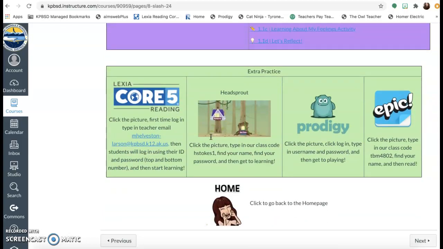And then if you have completed all that and you'd like a little bit more extra practice, I've included these 4 activities. Lexia is going to be helping with phonics and reading. Same with Head Sprout. Both of these, they take a placement test and then it will be tailored to exactly where your student is at. Get Epic has tons of amazing books and videos of all sorts of things. And then Prodigy is going to be a math game, which is super interactive for those students.